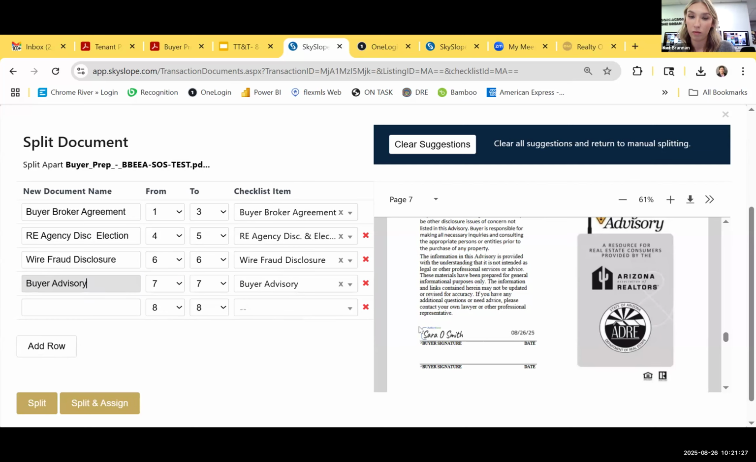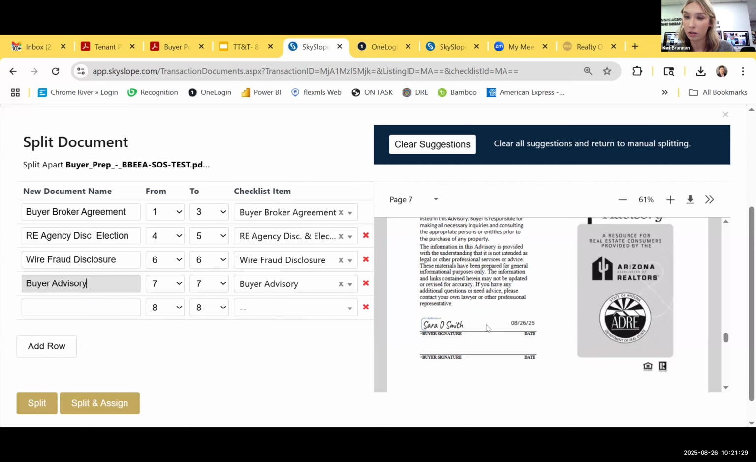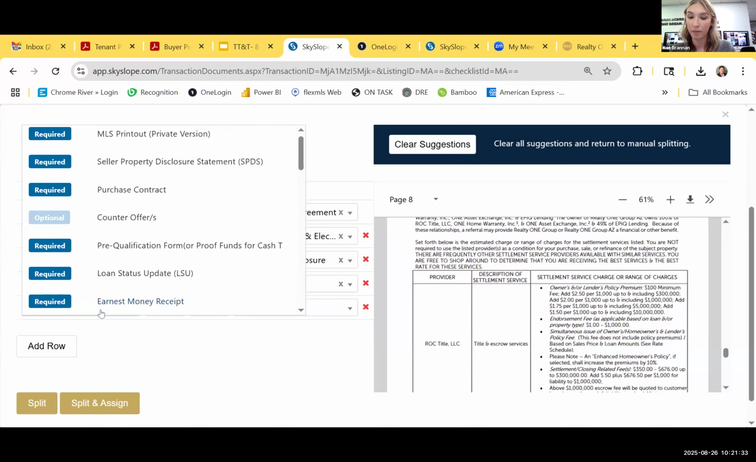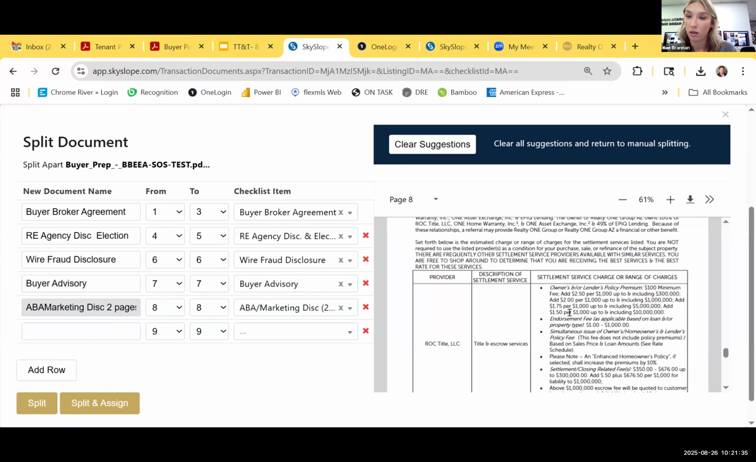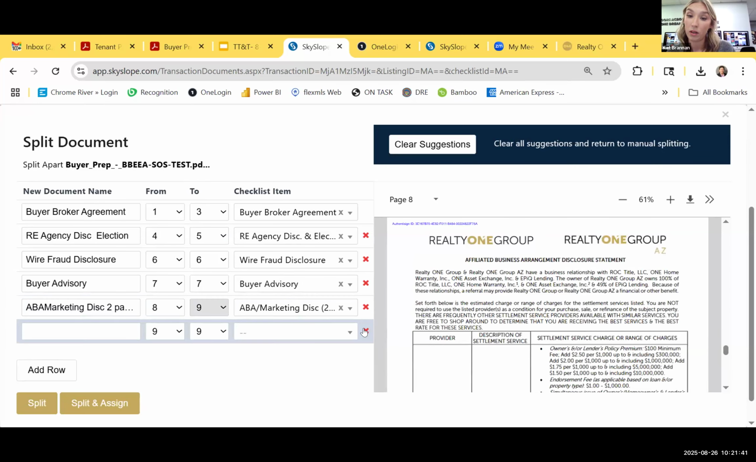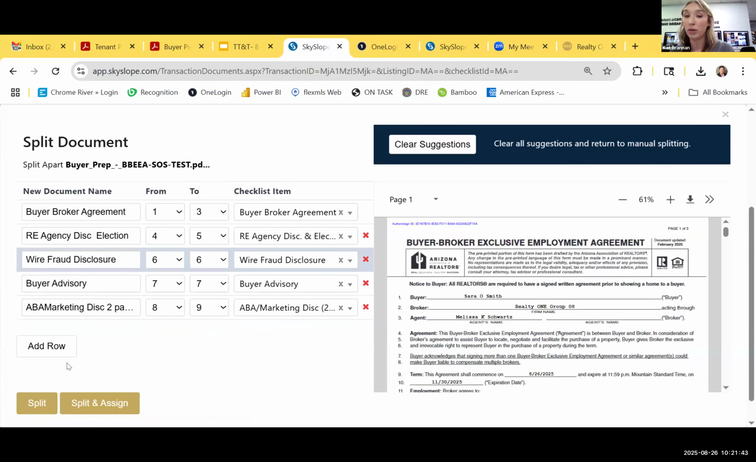We also should have the ABA someplace. I think it's right after this. That's one page. Yeah, ABA, starting on page 8. And we're gonna take that all the way to page 9. So now everything is going to be placed in a placeholder when I click split and assign.